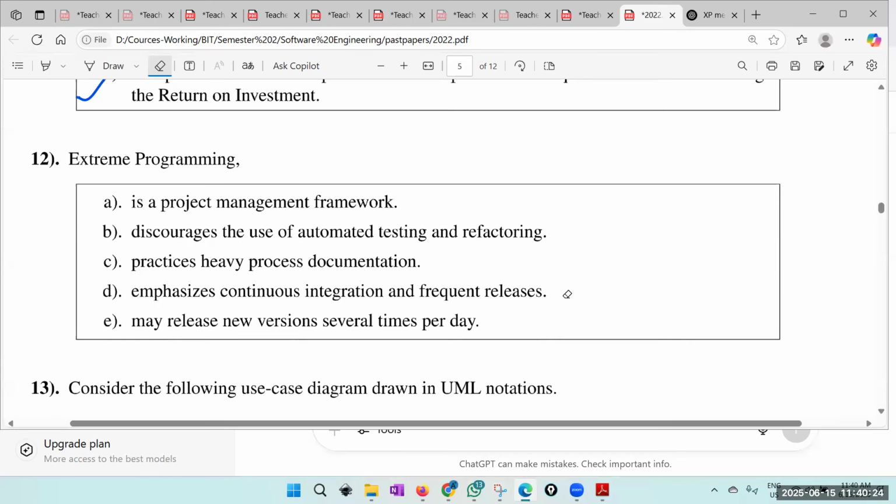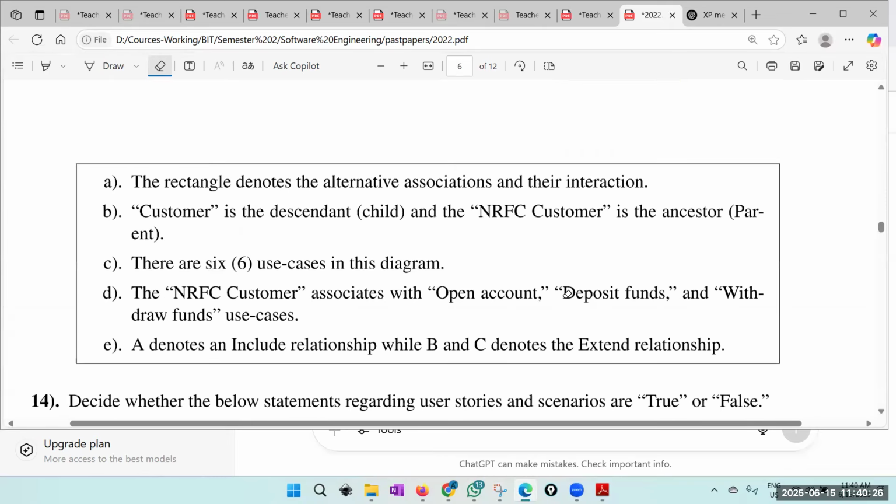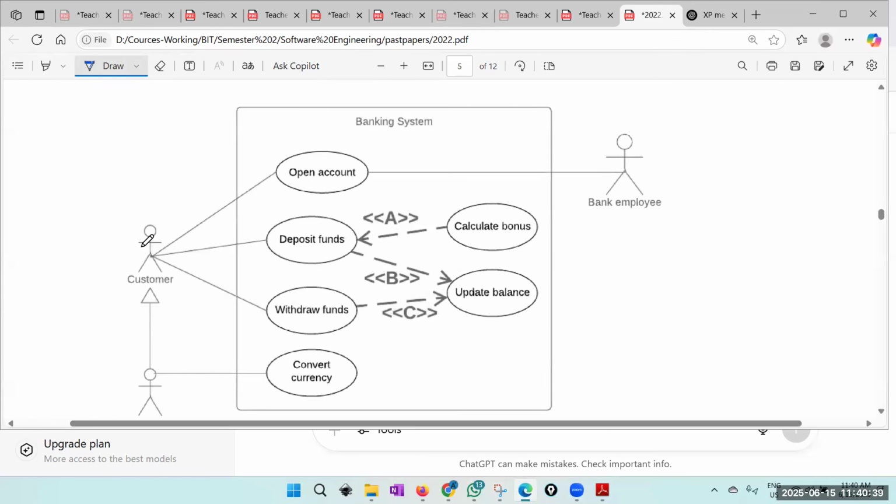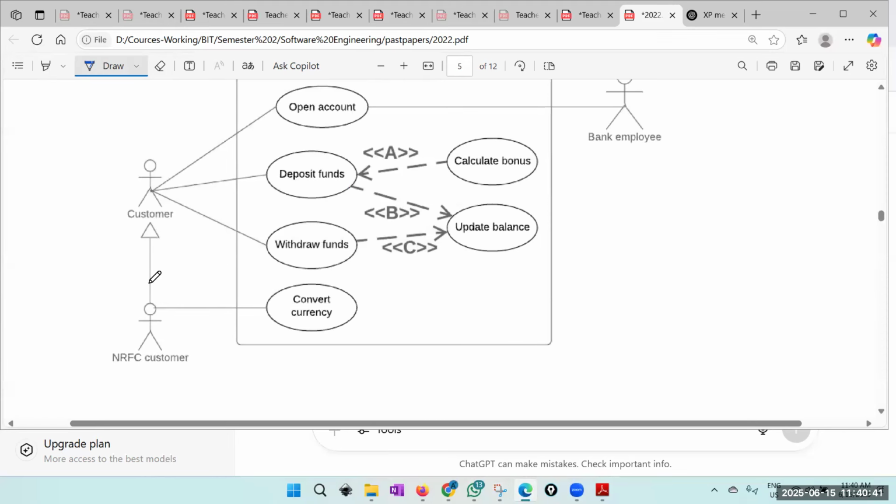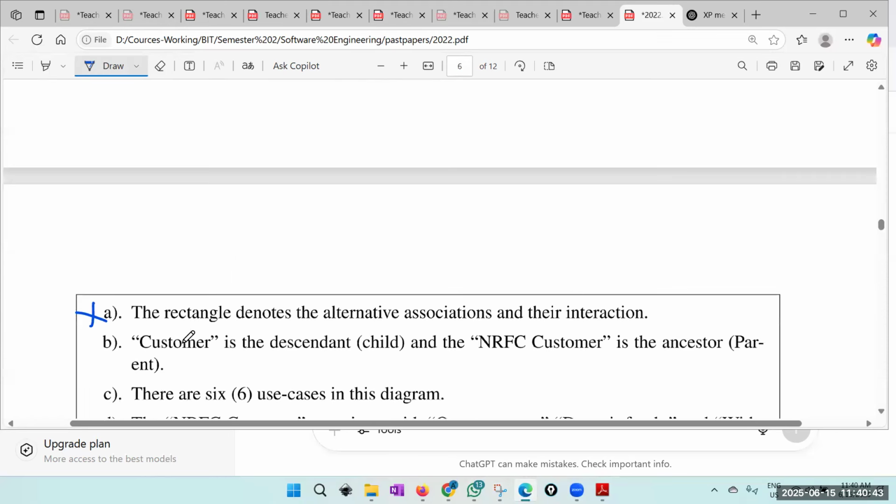Yeah, it should be scope. So I say no. Customer is the descendant, child, and the NRFC customer is the ancestor. No other way, right? Customer is not the child. NRFC customer is the child.